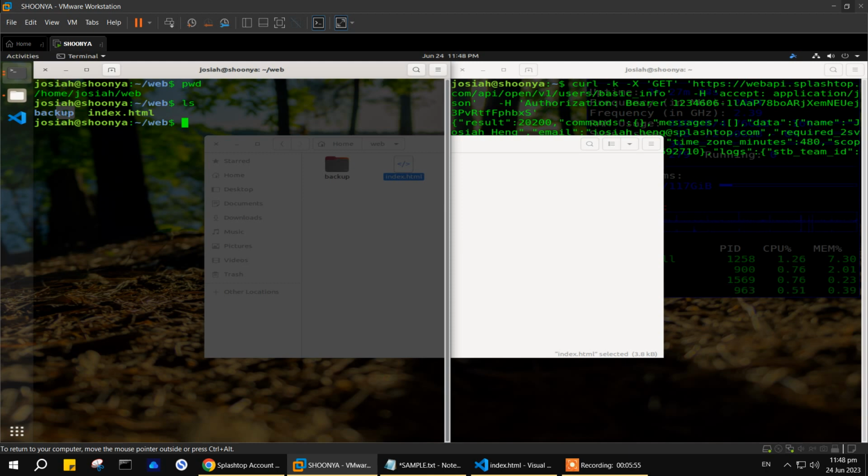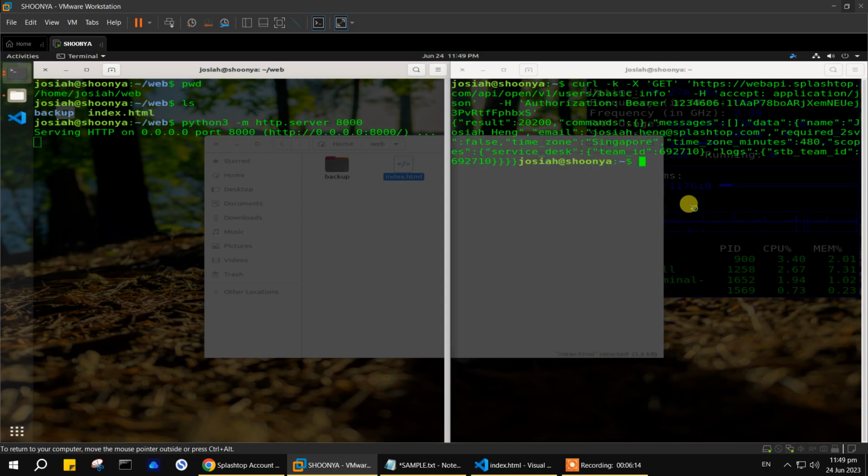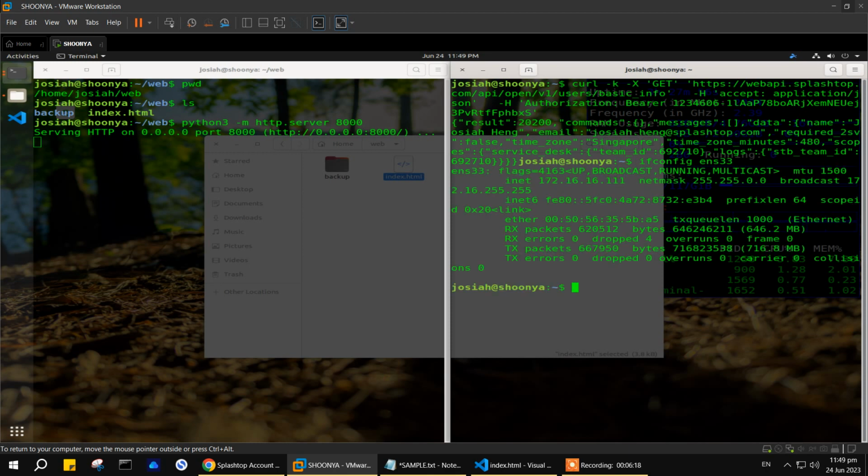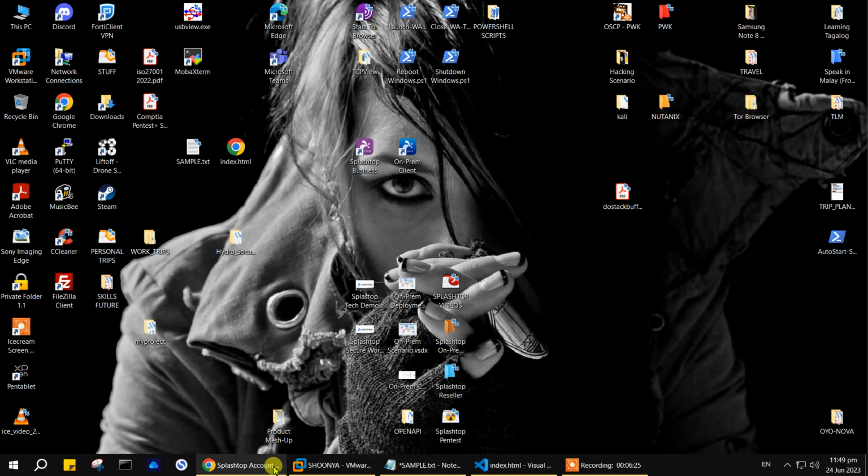I'm going to use the Python built-in web server. So I'm going to run python -m http.server, and I'm going to use port 8000. Now it's running. Python is running a web server on port 8000 on my IP address, 172.16.111. Now I can go back to my desktop.